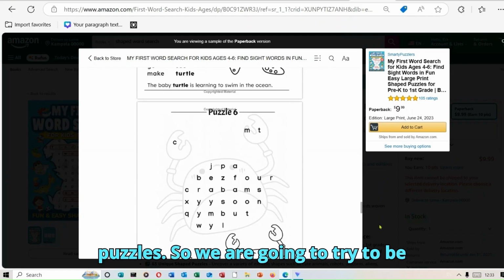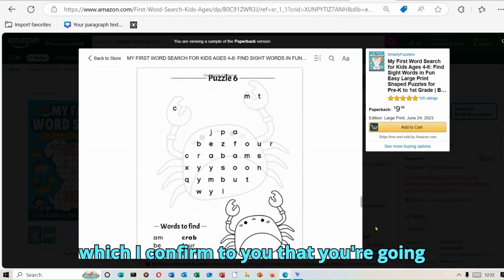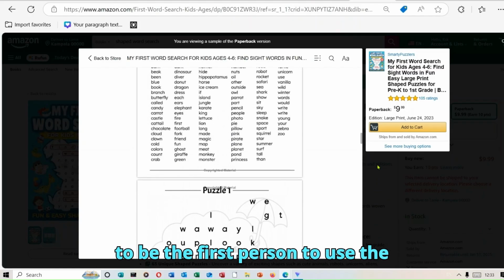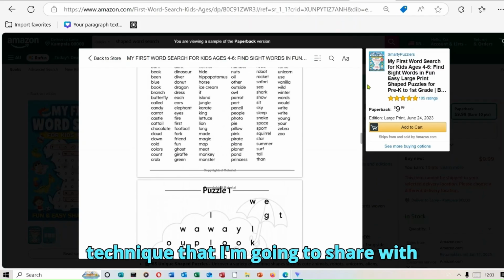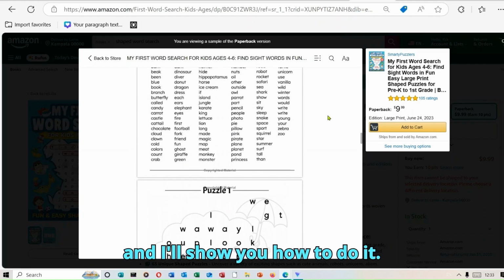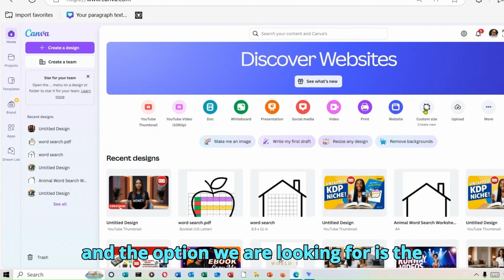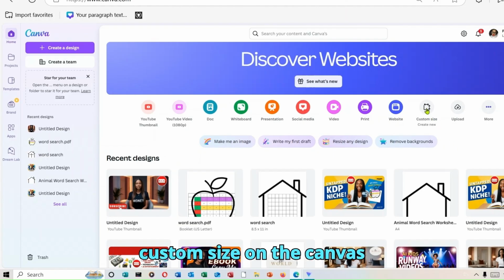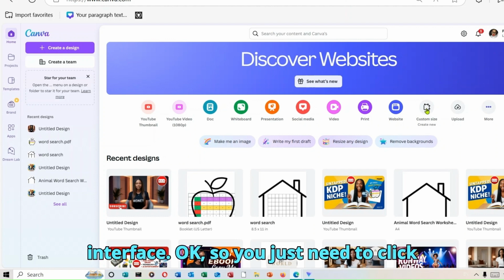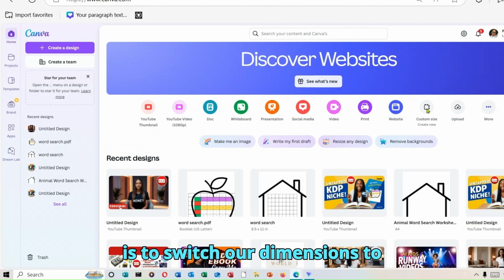So we are going to try to be creative with our unique style, which I confirm to you that you're going to be the first person to use the technique that I'm going to share with you. So let's go ahead to our next tool and I show you how to do it. So next we are going to be using Canva, and the option we are looking for is the custom size on the Canva's interface. Okay, so you're just going to click on that, and the first thing we want to do is to switch our dimensions to inches.